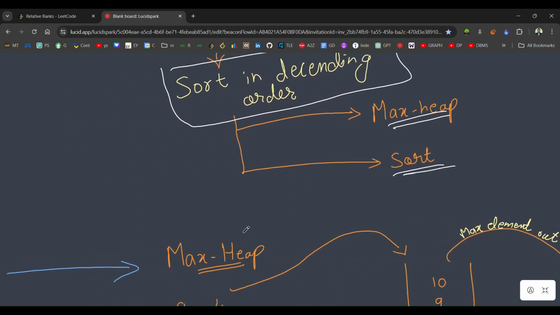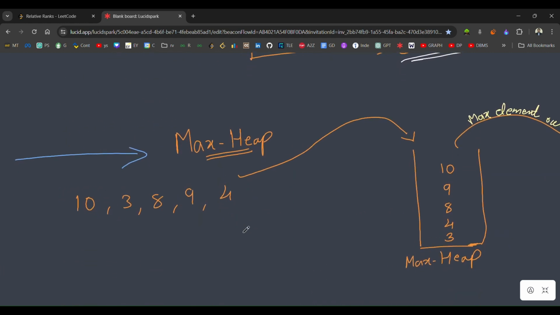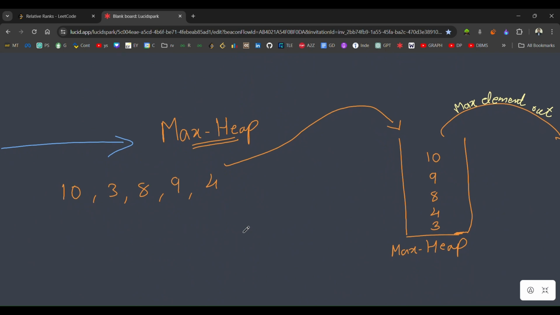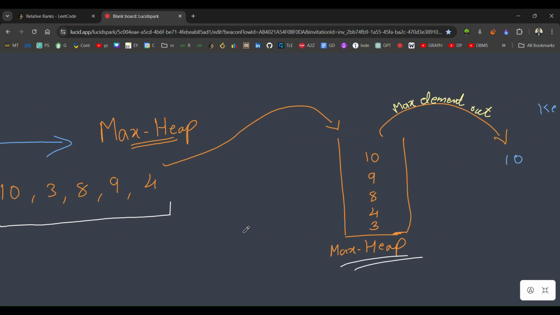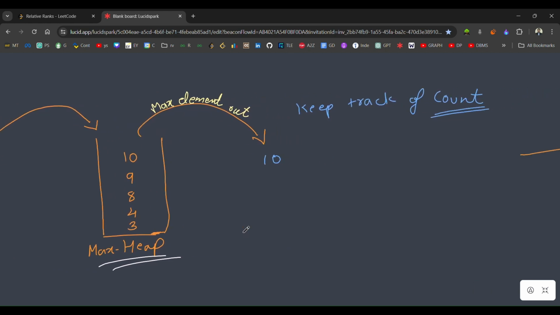So first of all, let's look into the max heap. In the max heap, what I'm going to do is push all these elements into the max heap. After pushing this, elements will be in this order. Then I'm going to pick up the maximum element from here.